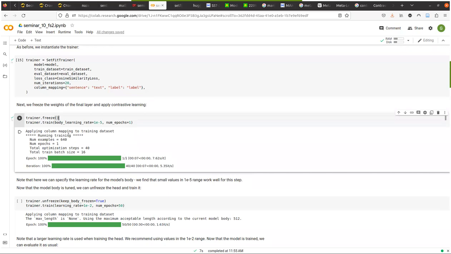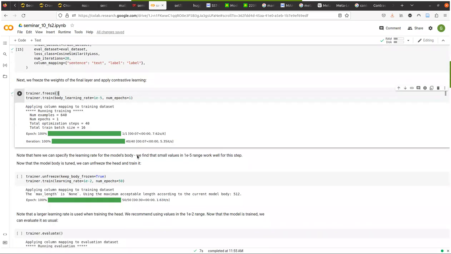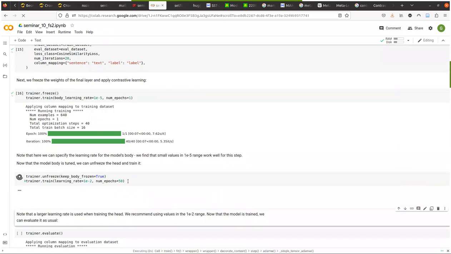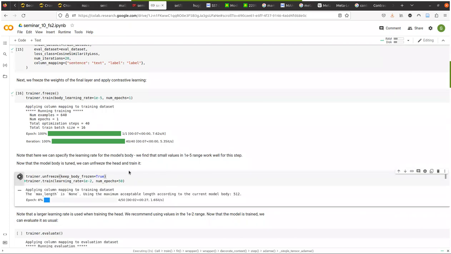So in general, of course, it's better to train both model and head simultaneously. But of course, it's more computationally expensive. So here we can train only our head. We'll freeze our body and train our head for 50 epochs with a much bigger learning rate, because our head is initialized with random weights. So we have to perform more optimization steps to find a local minimum for our weights.